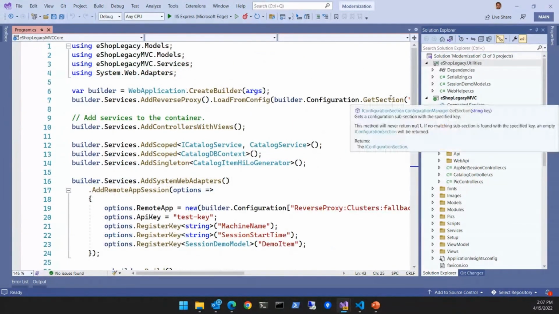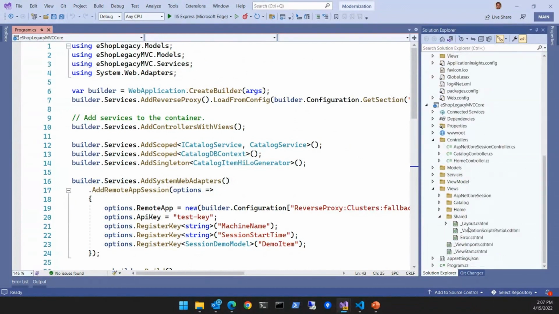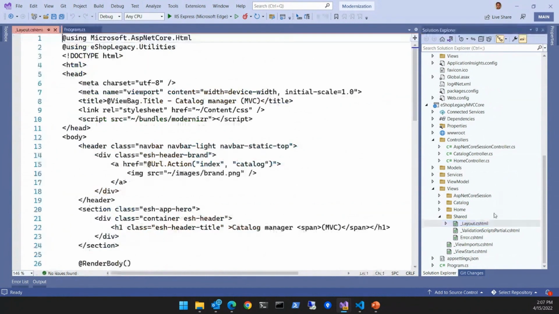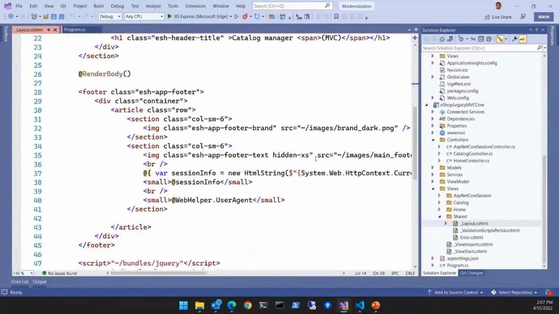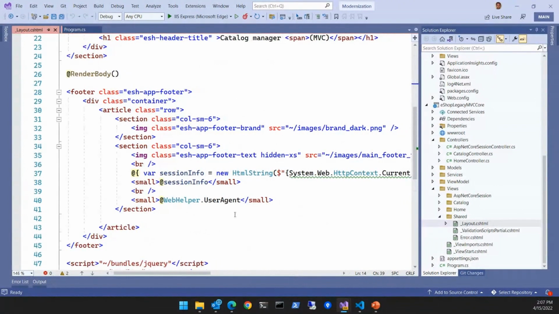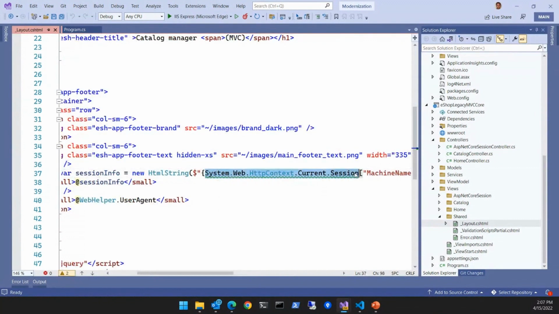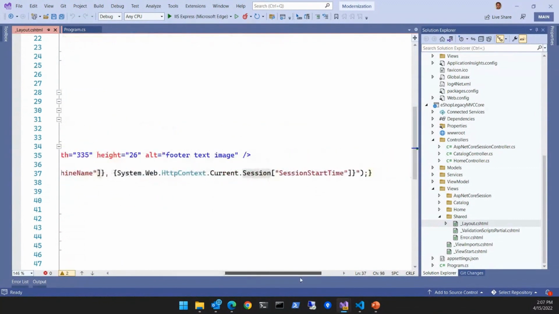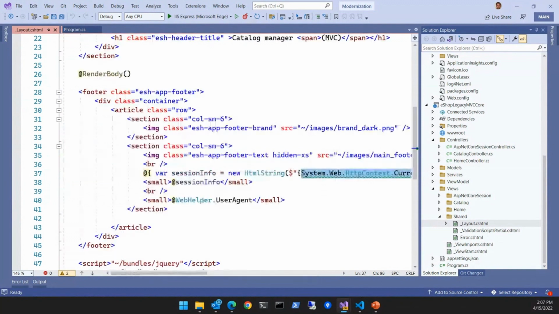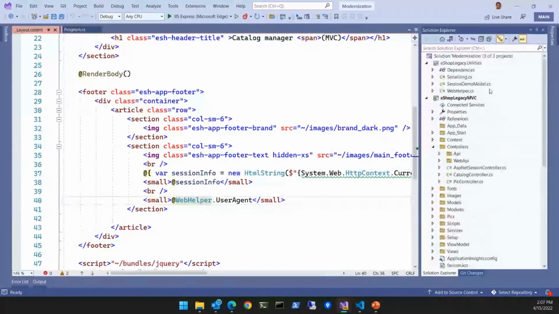Of course, I need to be able to update my session or my layout. Let me show you the layout here. Here's my layout page. You'll see it looks very similar to the one we were looking at before from the ASP.NET app, except that I'm now specifying System.Web HTTP context to differentiate it from the ASP.NET Core HTTP context, since I need to use the System.Web session APIs for retrieving machine name, session start time.